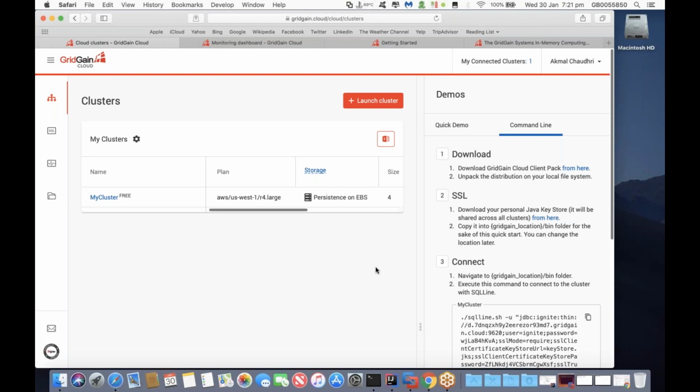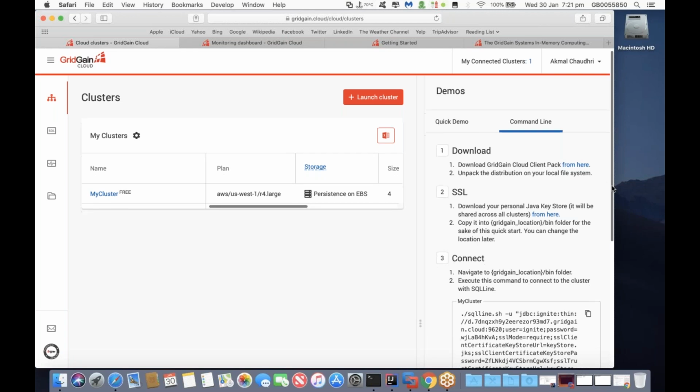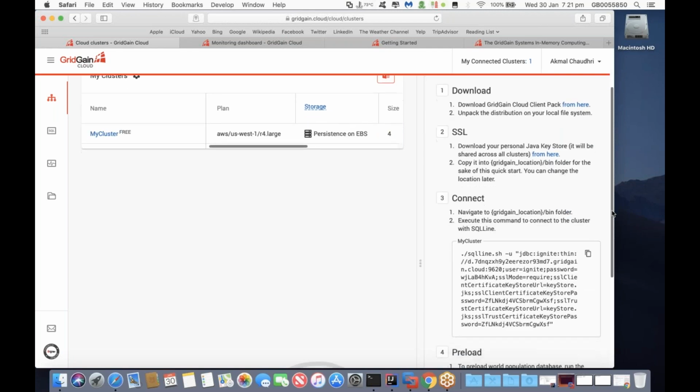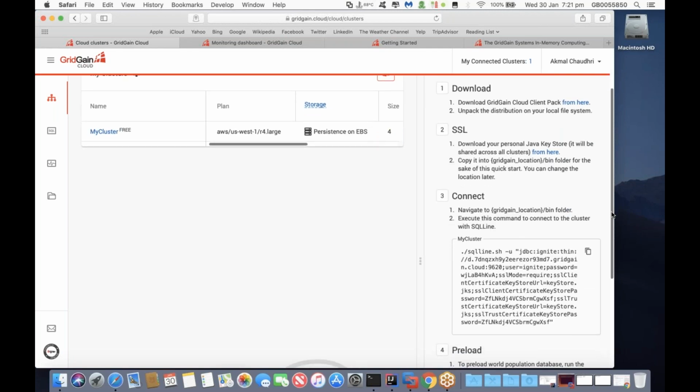A little bit more complex here in terms of setup. Okay, so a few more steps to think about because you have to do a few more things. So the first thing that you're helpfully offered is the opportunity to download this GridGain Cloud Client Pack. Okay, so I've done that, and I'll show you that in just a moment. So it's just a zip file, it's self-contained. Just unpack it, and you've got everything you need locally to be able to get to this cluster.